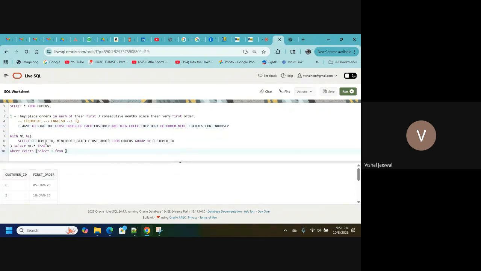My requirement is to find the first order, the minimum order, and then check: do they have an order in the month of February? Do they have an order in the month of March? So I'm writing here where exists, select 1 from the orders table. Where, for the same customer, O.customer_id is equal to N1.customer_id. This N1 has a customer ID.